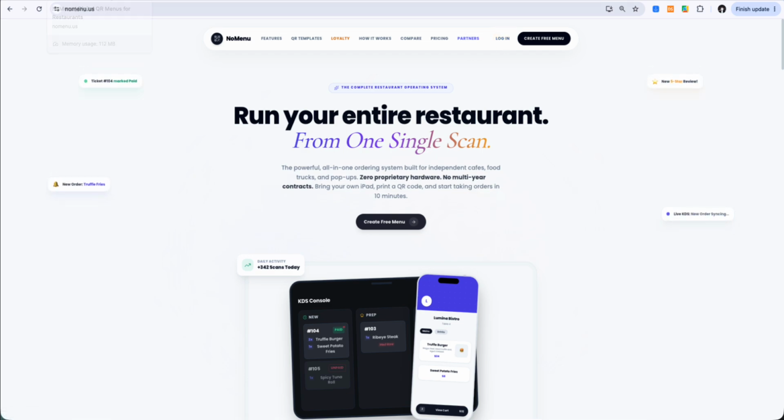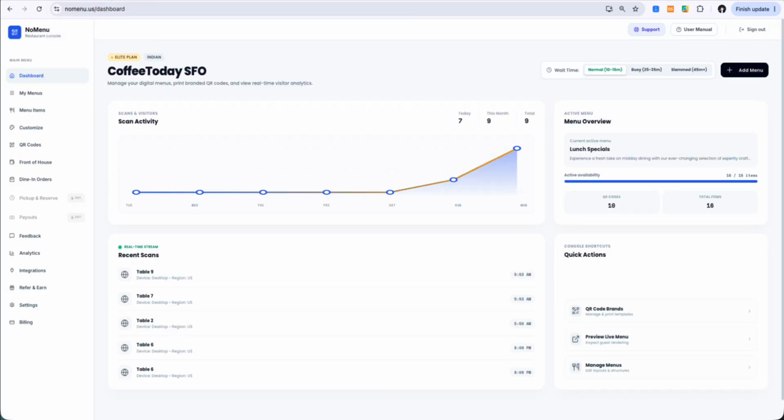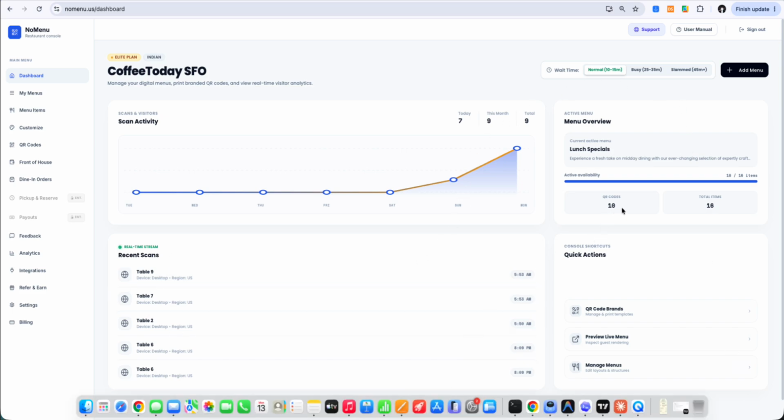Since I already logged in, I'm just opening that. I kept the name of the restaurant as Coffee Today SFO. Okay, this is what the home dashboard looks like. As you see, the scan activity of the visitors and the real-time scan analytics that you can see here in the main dashboard, and a preview of how many QR codes you have defined and how many total items are in your menu. A quick overlook of how the dashboard looks. Then let me navigate to My Menu.